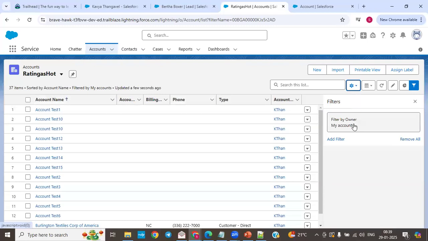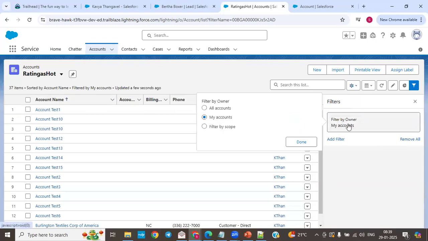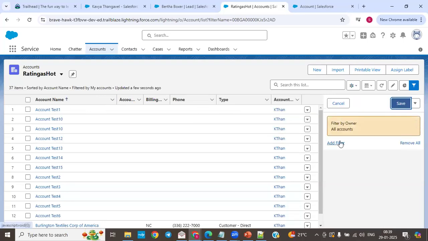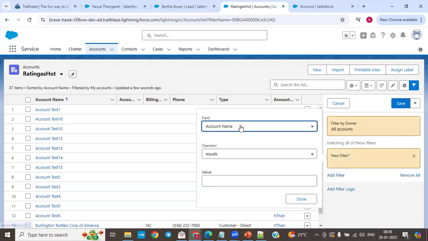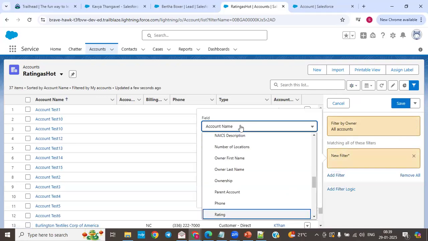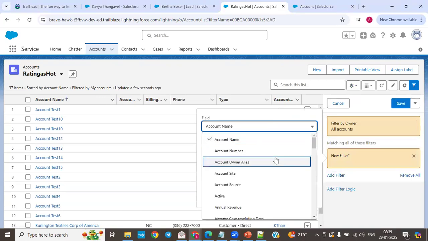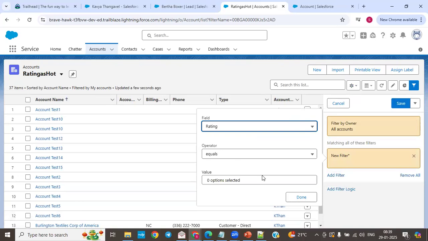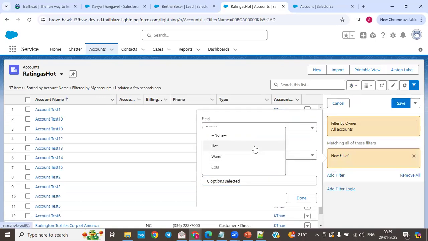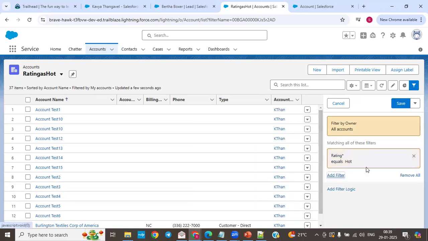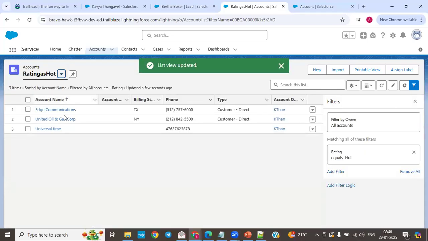And here in the filters, we can just add the filters, for example all accounts, and we can add the filter on which field: the rating field. So rating should equal hot. So we can add the filters like this, and when you click on save, these three records are visible.